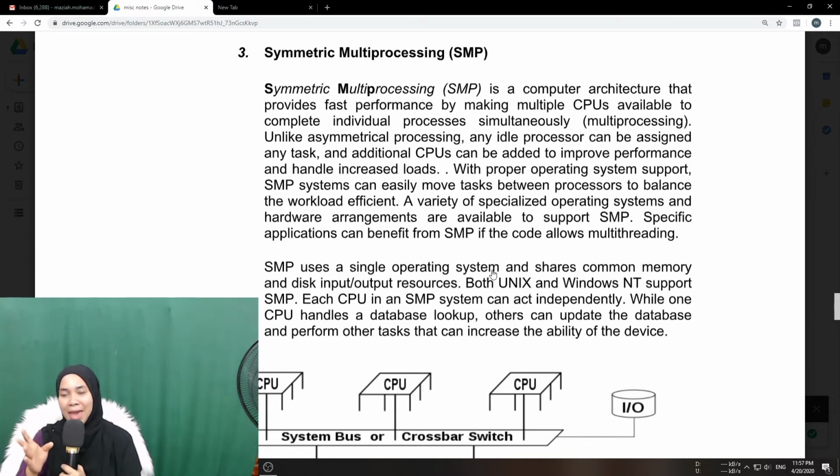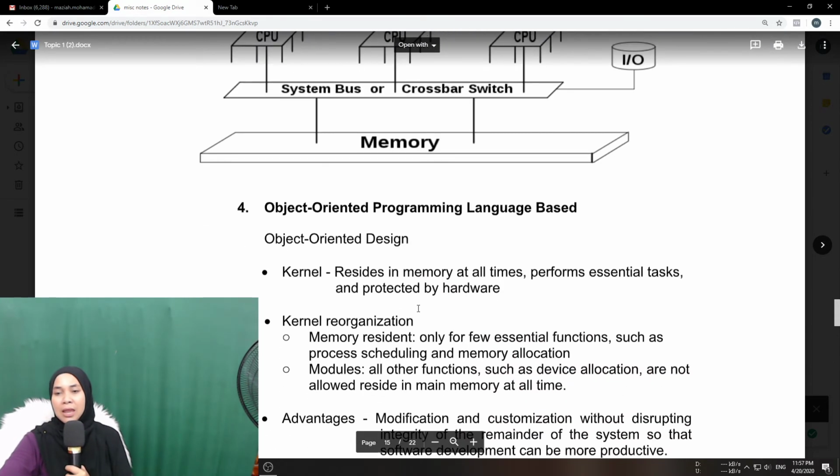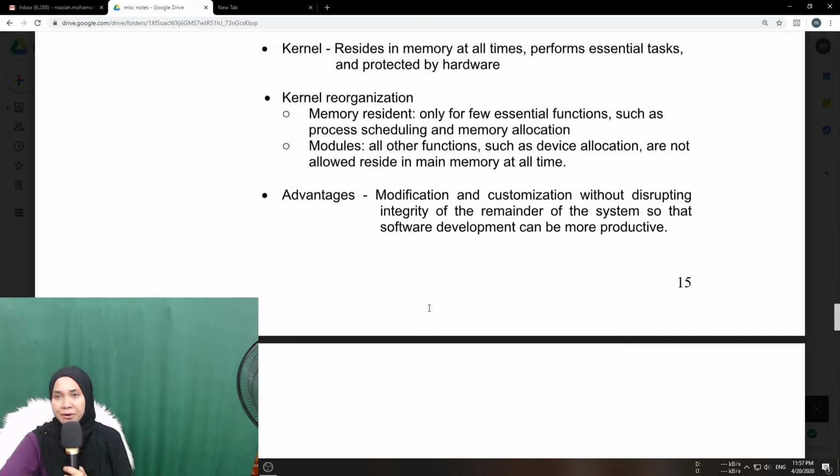But the best and fastest performance is of course SMP, and most of us use the SMP approach because we want to reduce this workload imbalance. In SMP, the workload is balanced. Everyone is doing a job, so no one will be free, no one will suffer. Everyone works together to complete the task. That is SMP.